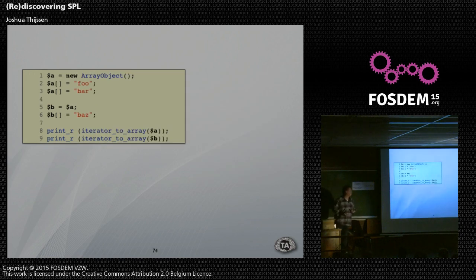However, if we use an array object, from a user point of view it looks pretty similar to arrays. You can use the square brackets and all. So I add foo bar to A. I do the same thing. I assign A to B as well. I add something to B, and what do I get?